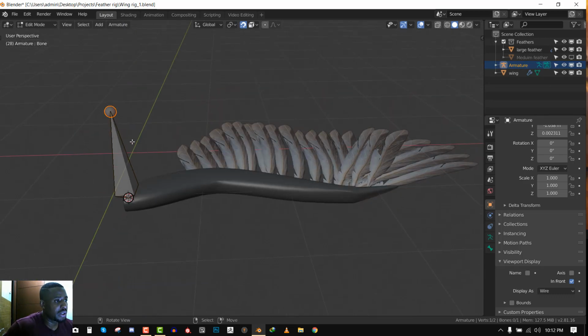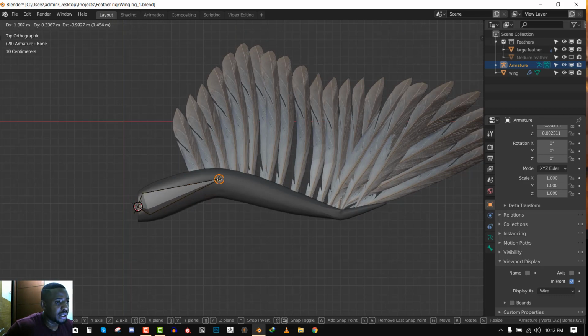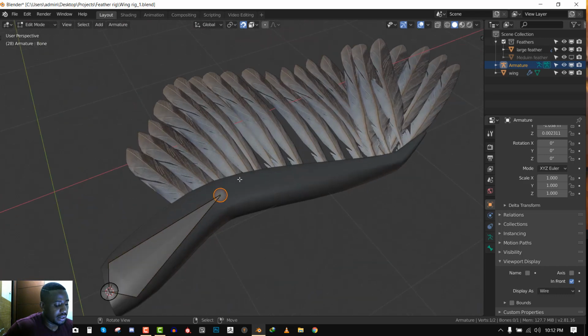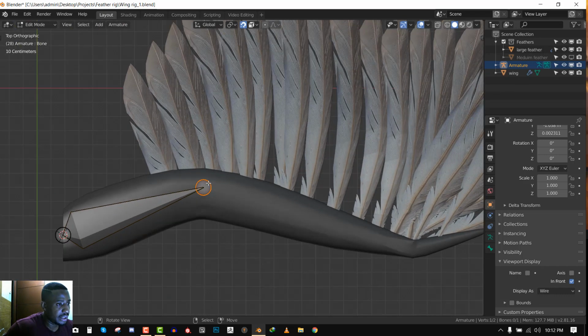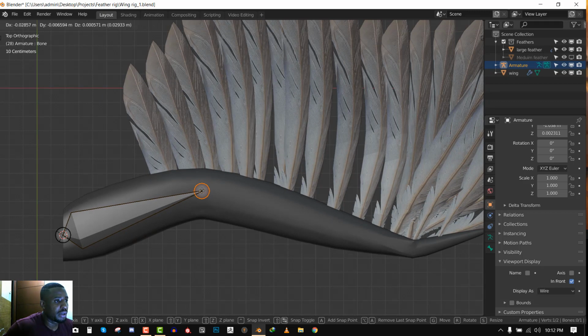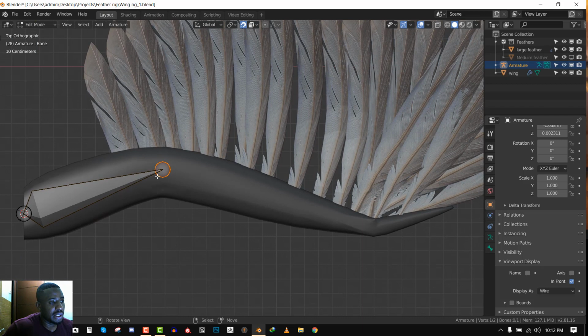So now if we go into the edit mode and select one of these and we move it, it's going to snap it in the center. So this parameter right here, center, is good when you have a single object like this. But if you have multiple objects overlapping, you want to always leave it at the closest so that Blender recognizes the volume of the closest object.